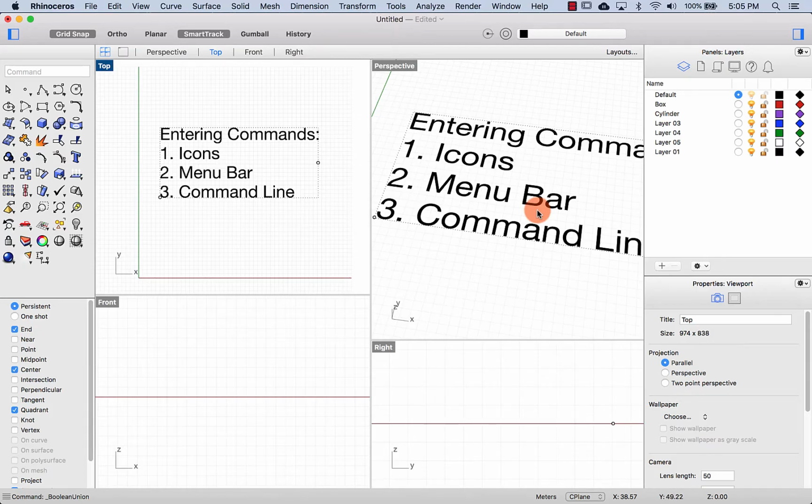Let's talk about commands and entering commands in Rhino. Now, a command is nothing more than just telling Rhino what you want to do. I want to draw a line, I want to make a box, I want to draw a sphere, etc. So in Rhino there are 3 ways to enter commands.